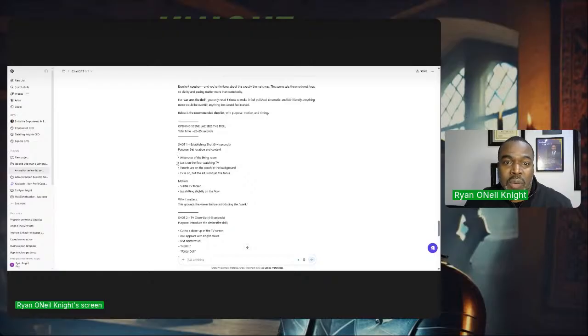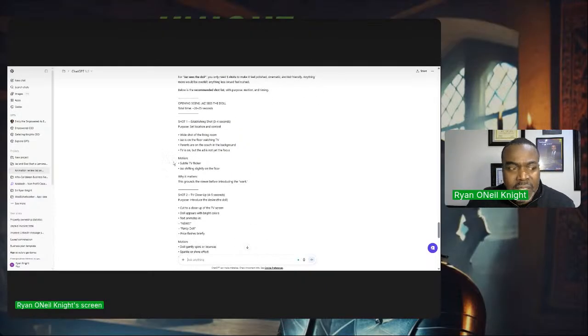Okay, so a wide shot of the living room. Jazz is on the floor watching TV. Parents are on the couch. In the background, TV is on, but the ad is not yet in focus. Subtle TV flicker. Jazz shifting slightly on the floor. Okay, so let's see.